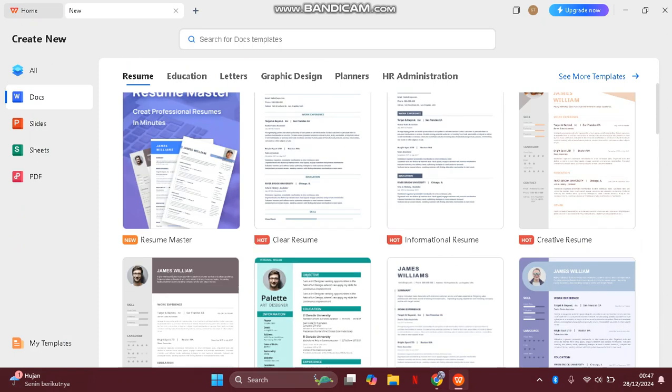And you can also use the WPS cloud services. You can save files to WPS cloud for easy access across devices. So you can use the WPS mobile app or web version to edit documents on the go.